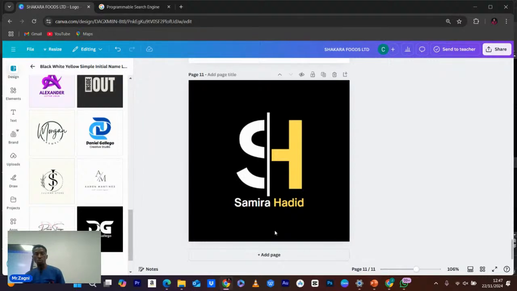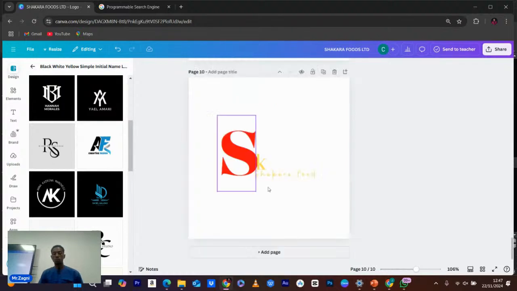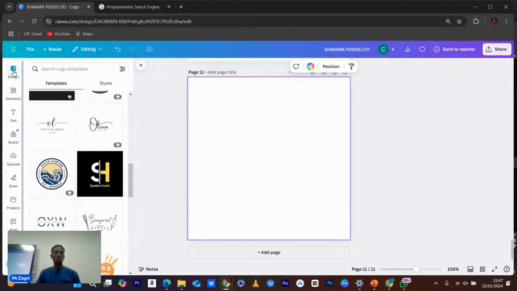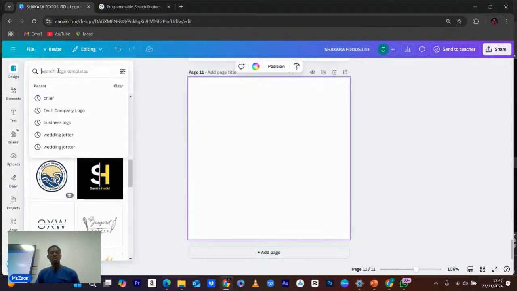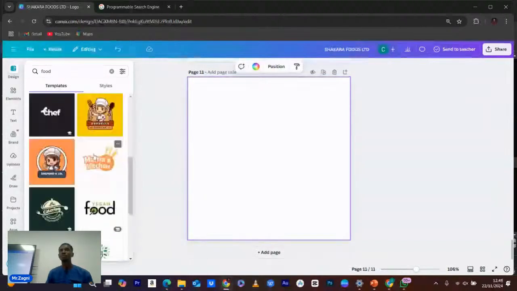So the next one we're going to do is a combination logo for Shakara Food. I'm going to add a new page, and then what I want to do right now is click on this design. So we are on design. The easiest way to do this, because it's a food company, is to just type in food. It will show you logos for a food company. Are you seeing them? They're showing you different logos of different food companies that you can make.